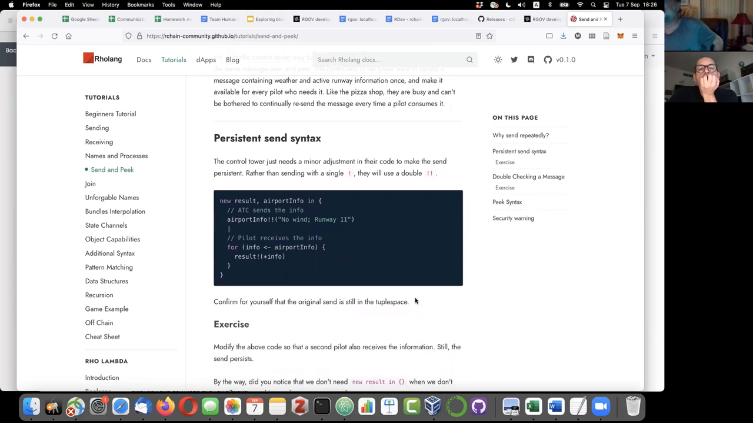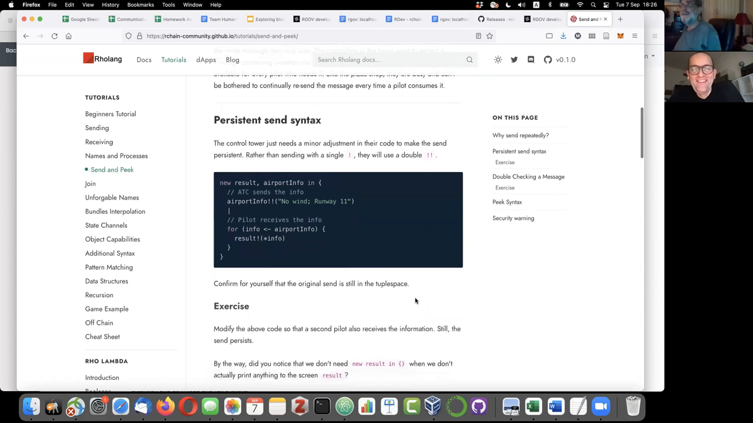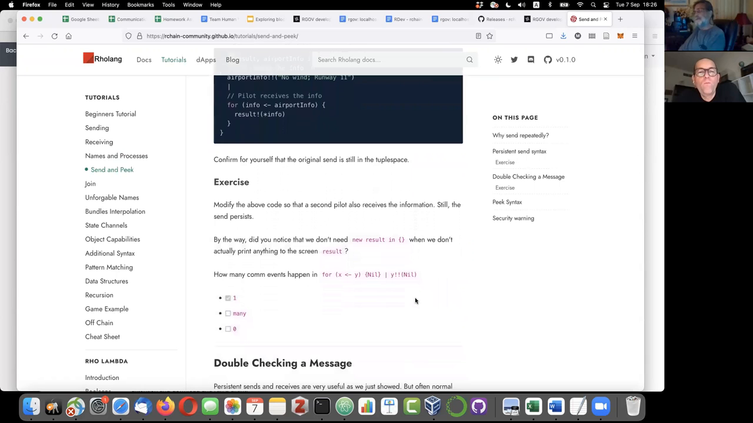That means it sends forever. Every time you read it, it sends it again, which is pretty useless.